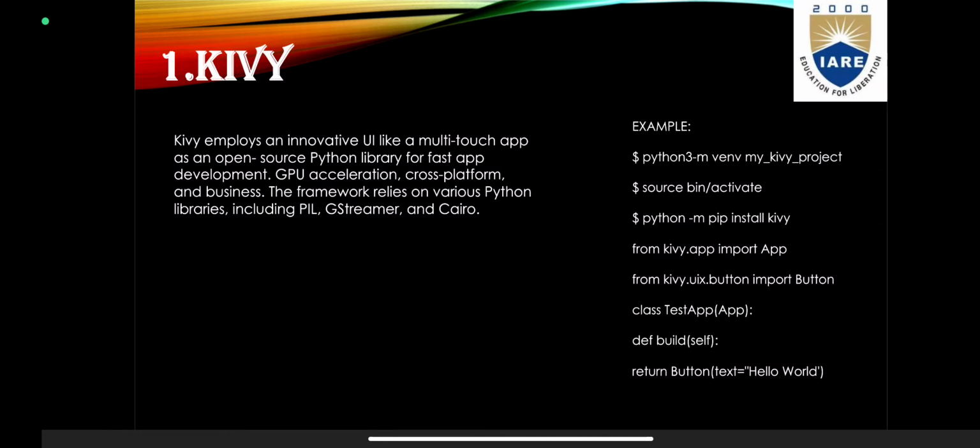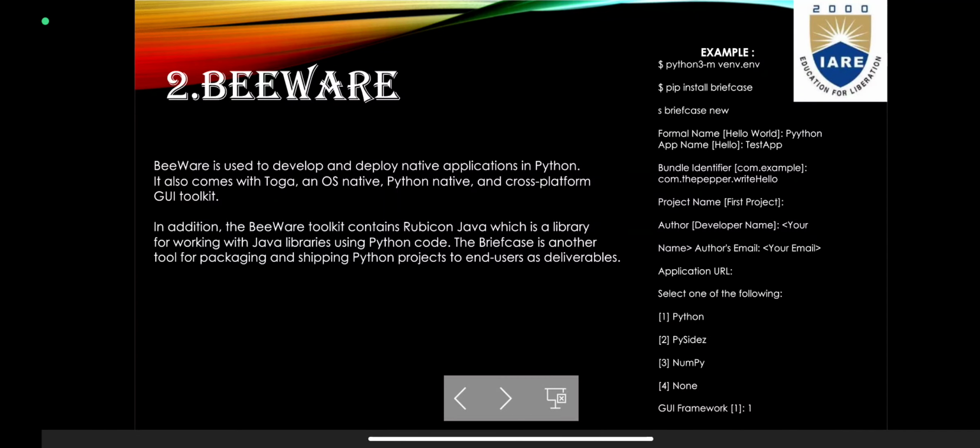GPU acceleration, cross platform, and business. The framework relies on various Python libraries including PIL, GStreamer, and Cairo. Here we see the example of the Kivy package installer, and second one BeeWare. It is for Android application.